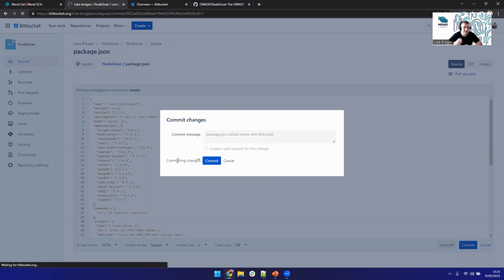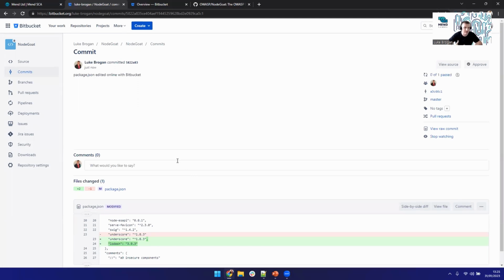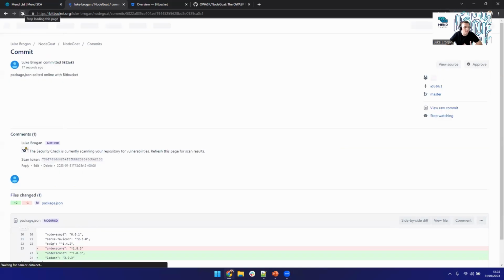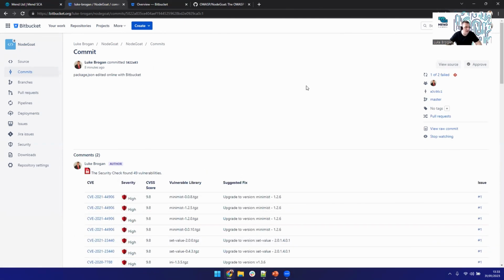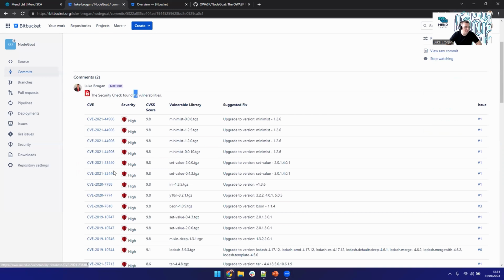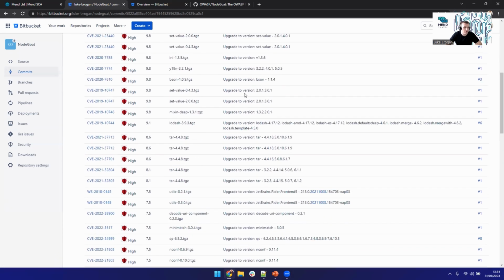And straight away, Mend will detect this as a valid commit, as we've had a change in a package manifest file or any other valid file which is supported within Mend. And in a few moments' time, we'll see that scan has been initiated, and we'll get the results directly within the commit. So just refreshing that page, we can see the Mend security check is currently running on the repository. So we'll check back in a few moments and see the results of the scan. So just refreshing the page, we can now see the check runs have completed, and we've detected 49 vulnerabilities. So we can see the CVEs, the scoring and severity, the affected library, and most importantly, the remediated fix, the upgrade to that open source component.